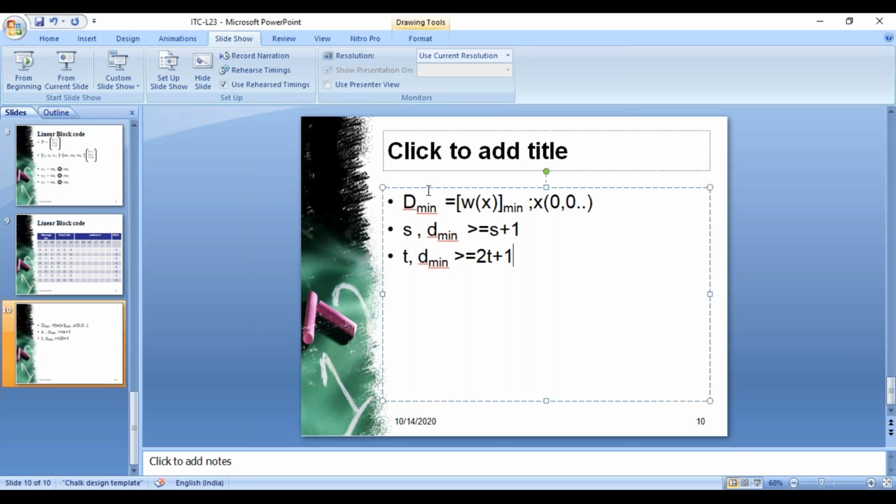Okay, this is the equation. Once we calculate d minimum, up to s errors can be detected if d minimum is greater than or equal to s plus 1, and up to t errors can be corrected if d minimum is greater than or equal to 2t plus 1. In this particular example we have calculated d minimum as 3. Substituting in the expression 3 greater than or equal to s plus 1, we obtain that s is less than or equal to 2. Therefore, up to 2 errors can be detected using this particular code.